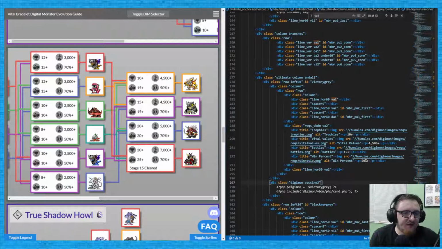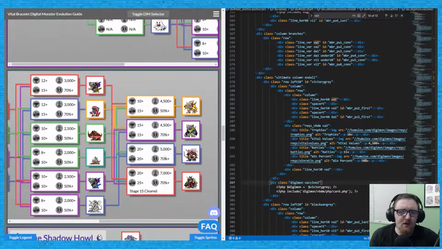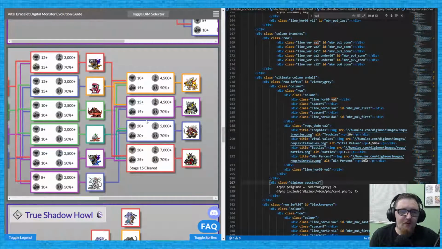Colors on your site actually mean something? Yes, they do. They correspond to attributes. So warm colors are all vaccines. Shades of green are datas. Shades of violet are viruses. And shades of blue are free. That's only applicable on devices where attribute matters: the Pendulum 20th, the Pendulum Z, and the Vital Bracelet. On the Digital Monster version 20th and X, both of those just use a specific color order that I do from top to bottom, and those don't actually mean anything other than just keeping everything nice and pretty.